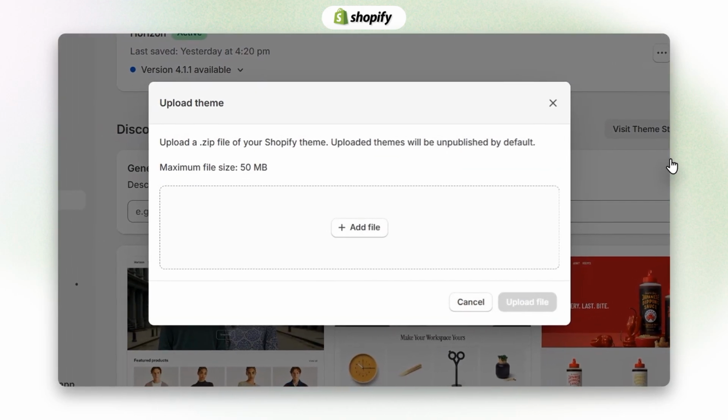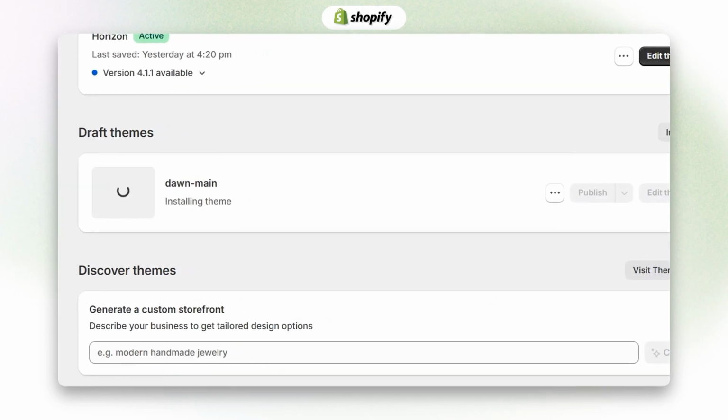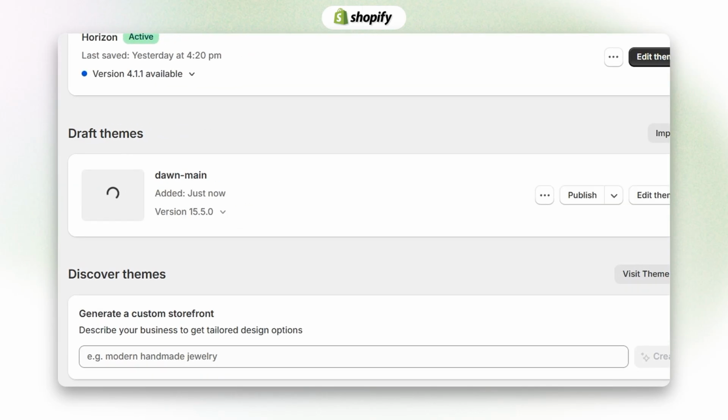A pop-up window will appear on your screen. Click on the Add File box in the center, or drag and drop your theme zip file directly into that area. Finally, click on the Upload File button at the bottom right corner of the pop-up window to add the theme to your library. And that's it!